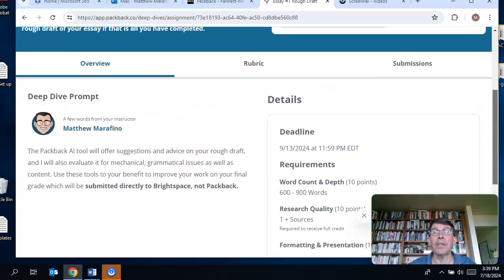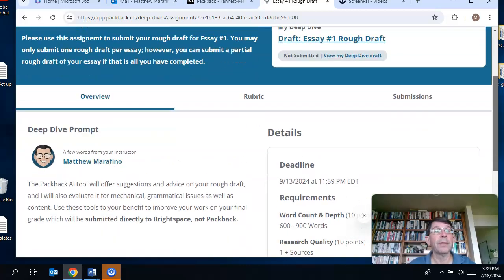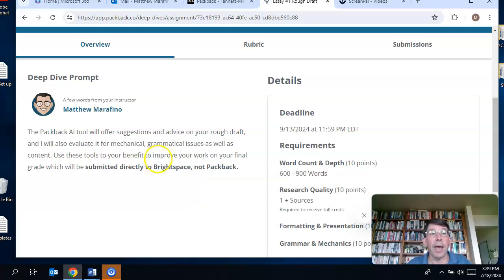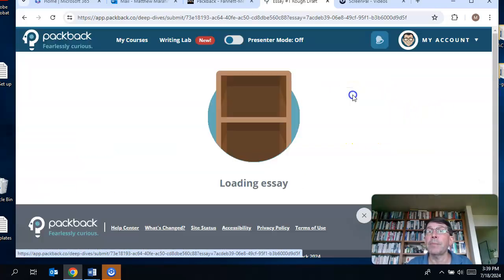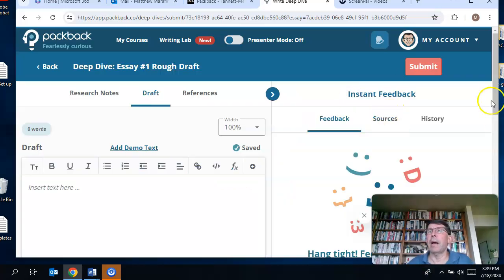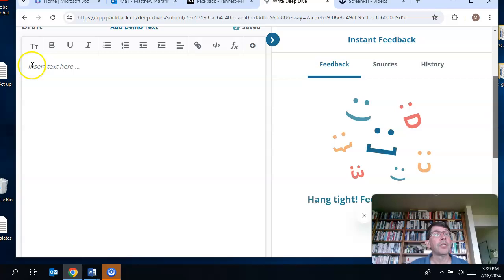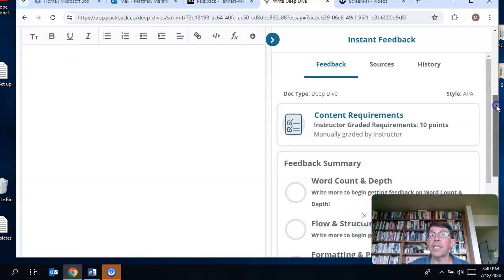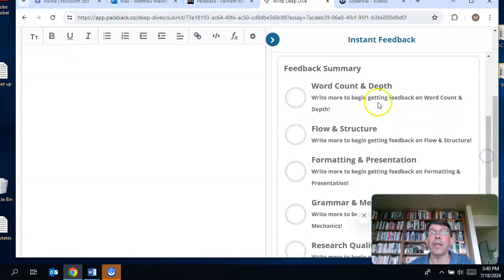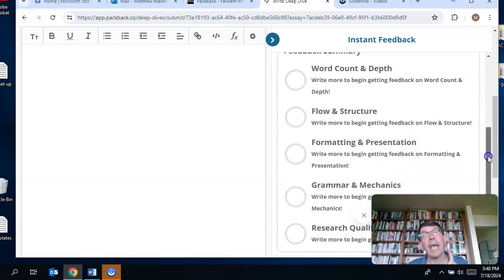And what it will have is different ways how you can, there's the prompt. This is for the rough drafts. I'm going to go up here where it says start my deep dive. That's what I want to do. Now I'm not going to put in anything right here, but you can actually start typing right here. It'll give you feedback. It's even going to tell you that it's going to evaluate you on things like word count, flow and structure. That means, is the essay flowing well? The formatting, the presentation of the essay, is it clean looking? It also has grammar and mechanical feedback.